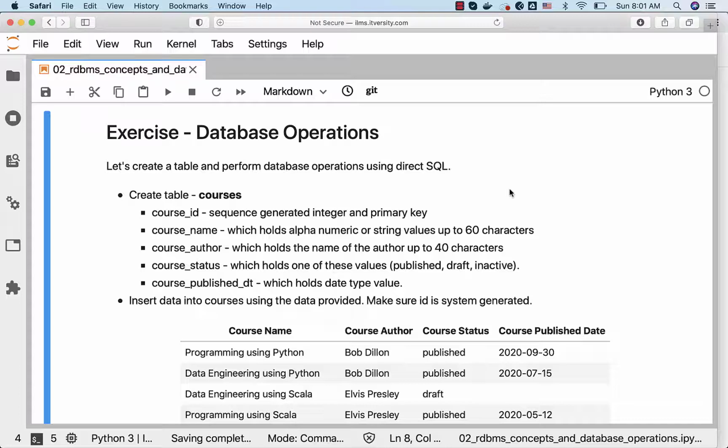As part of this section with respect to database operations, we have performed operations such as creating a table, getting data into the table, updating the data in the table, deleting the data in the table, and running some queries to validate the data. To make sure that we understood all these concepts, let's go through an exercise. You have to create a table and perform database operations, especially insert, update, delete using direct SQL.